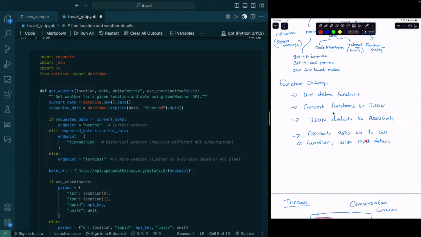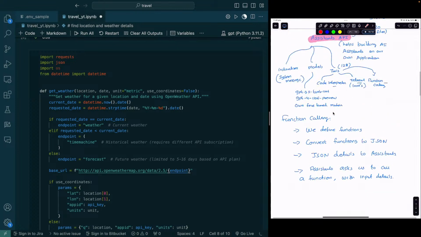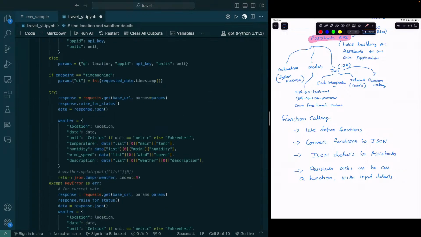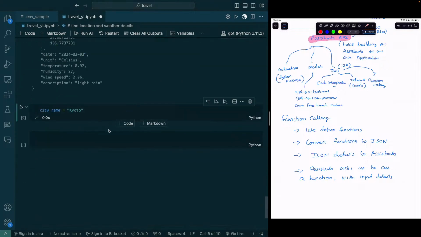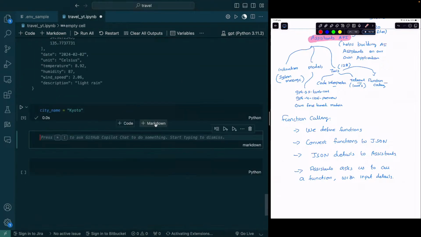Then assistants ask us to call the function with the input details. So what's happening here is assistants cannot call the functions directly. It will just ask you to call the function by giving you the function name and arguments to pass. So that's very helpful. So let's do that first. Then we will focus on other things. So I'm going to create some JSON for each function we have developed.